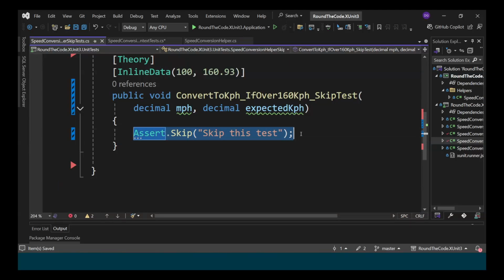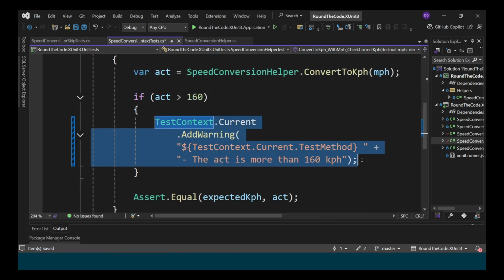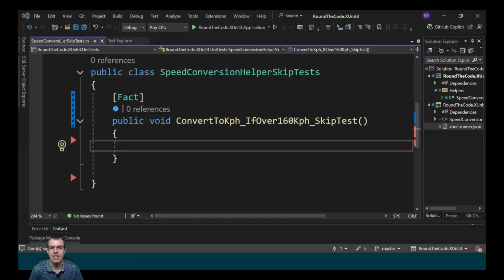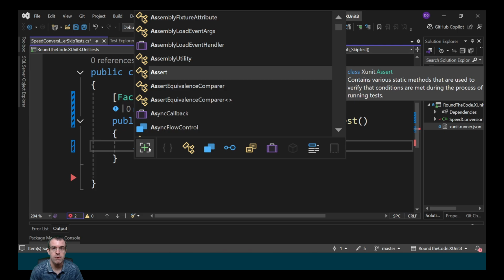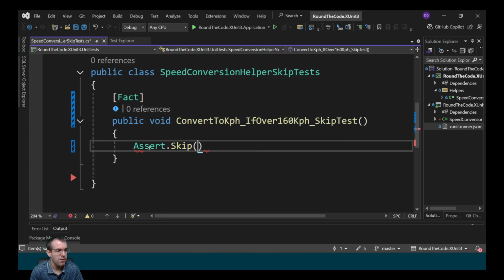xUnit 3 allows you to skip tests and provides a new test context. Let's see how we skip tests. To skip this test method, we can use the Assert.Skip, which is new to xUnit 3, and we can provide a message as to why the test is being skipped. So we're going to specify that the test is no longer needed.